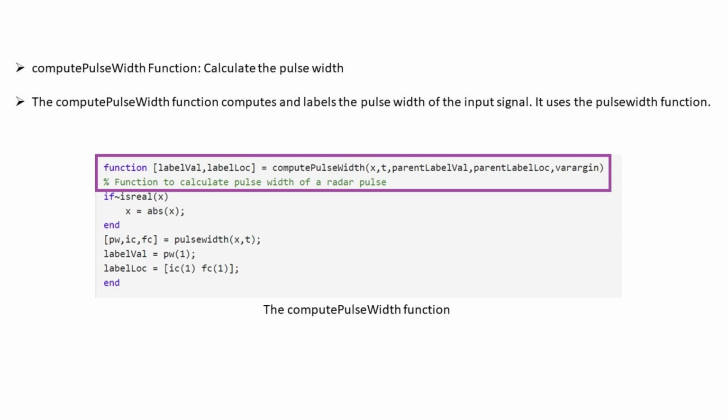parentLabelVal is an input parameter that might be passed from a parent function or script. It isn't used in the function itself but might be relevant for a larger context. parentLabelLoc, similar to parentLabelVal, might be used in a larger context but is not used within the function. varargin stands for variable length input argument list. It allows the function to accept additional input arguments if needed. However, in this function, varargin is not used explicitly.